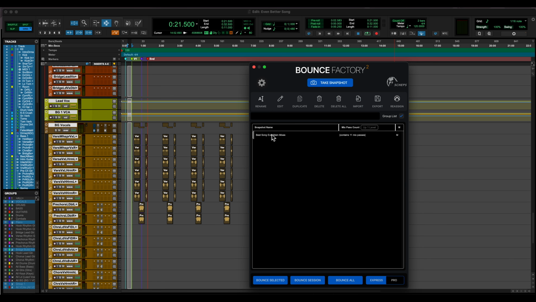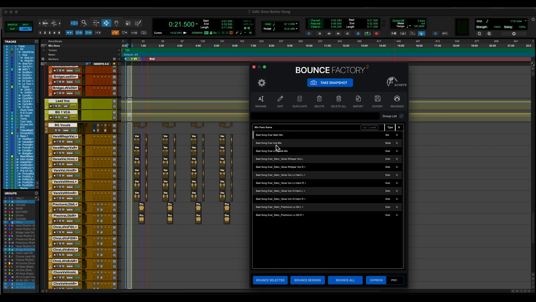So the first one, rename, it's pretty obvious. You can just select any mix pass and you can say rename. And what it will do is it will change the bounce name and therefore the file name when you go ahead and bounce this mix pass. This is basically the same as if we did an edit like we did in a previous quick start video, but without opening up the entire dialog. It's just another way to do it.